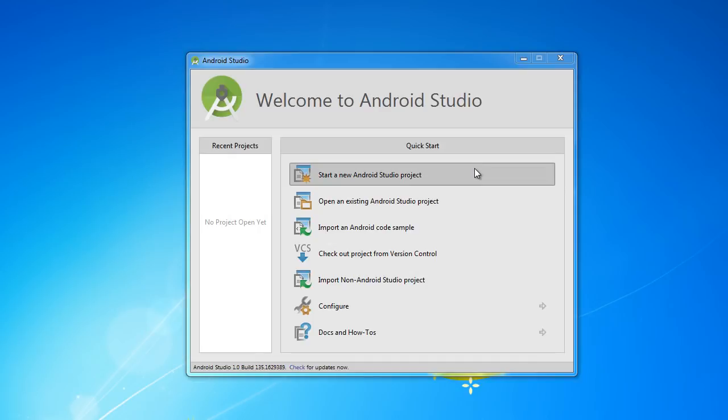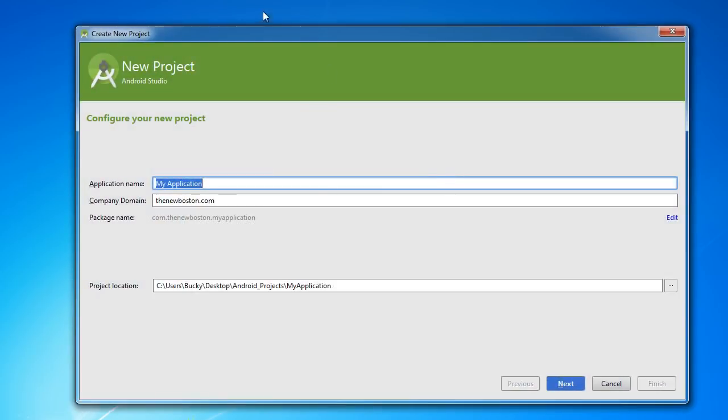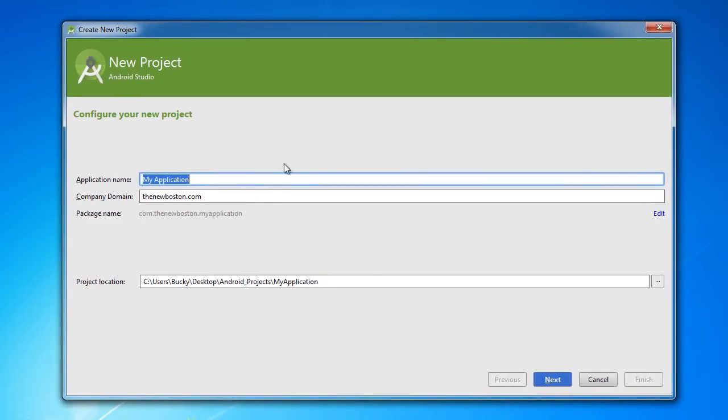So the first thing you always do whenever you create a new project is click Start a new Android Studio project. You probably could have figured that out. I'll talk you through this real quick, but this is just an example to make sure everything is working correctly. If I'm running over everything quickly, or if you don't fully understand what I'm doing, don't worry, we're going to come back and cover it in detail later on.